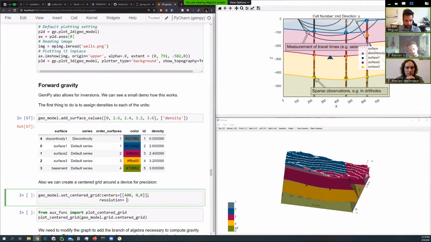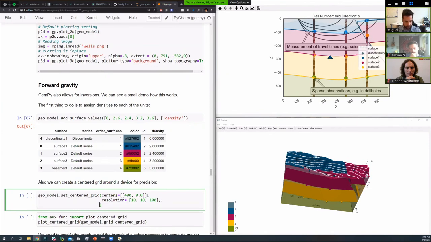The resolution, which in this case is going to be 10 voxels in X, 10 voxels in Y, 100 in Z. So these are some values that I came up with just for this tutorial. Doesn't mean that it is the right one. And then the radius, so how big is the sphere around this?